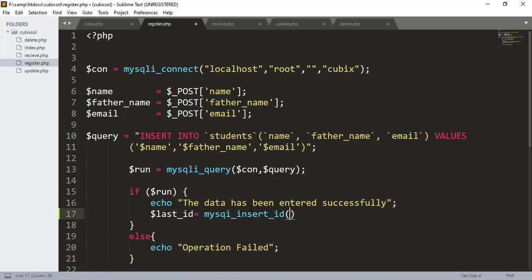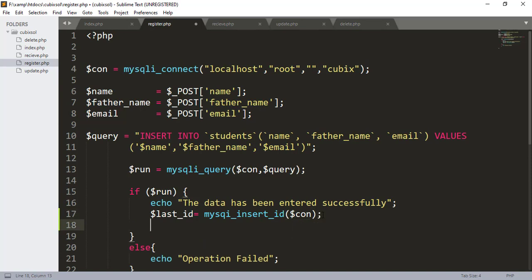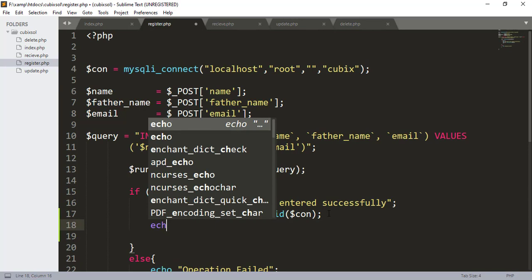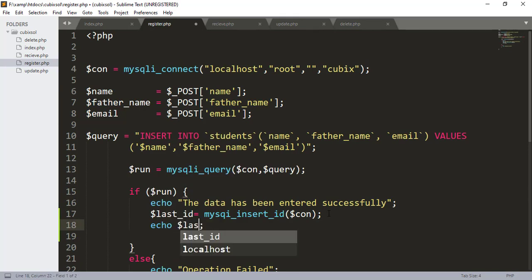So I use the function mysqli_insert_id, and I have to pass a parameter, the connection variable. At the end make sure to put a semicolon, and now the ID of our last inserted row will be stored in our last_id variable. Now I will easily echo this variable: echo $last_id.